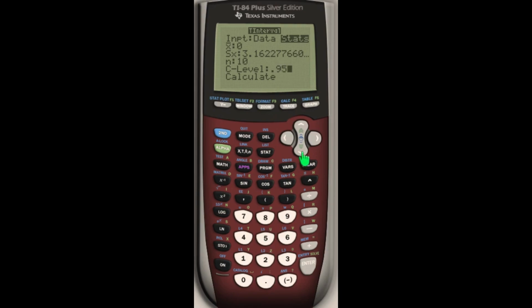Now we're going to hit calculate. Should get the same answer as before, and we do. We get about 2.26 approximately.